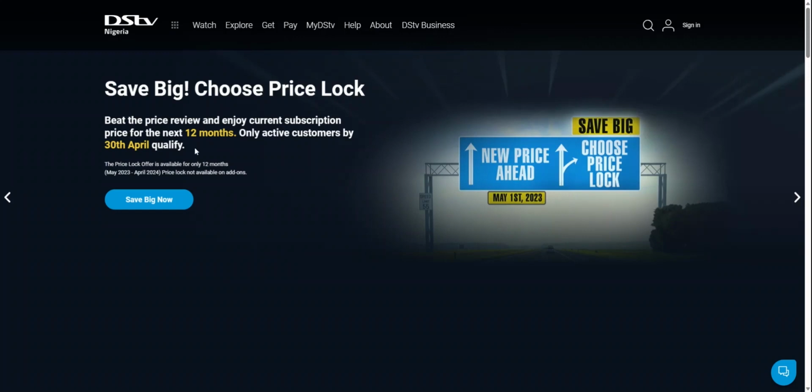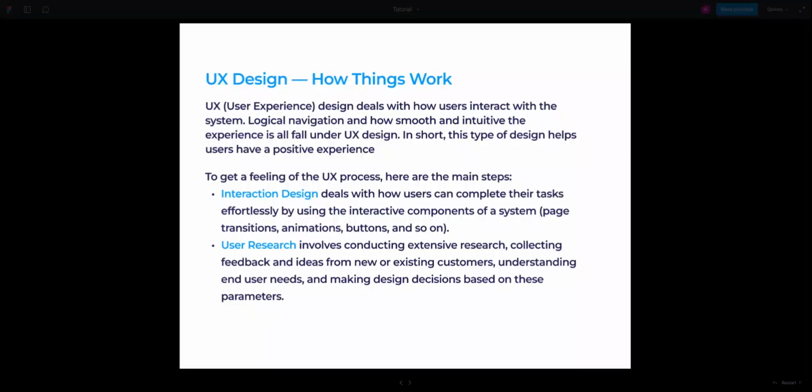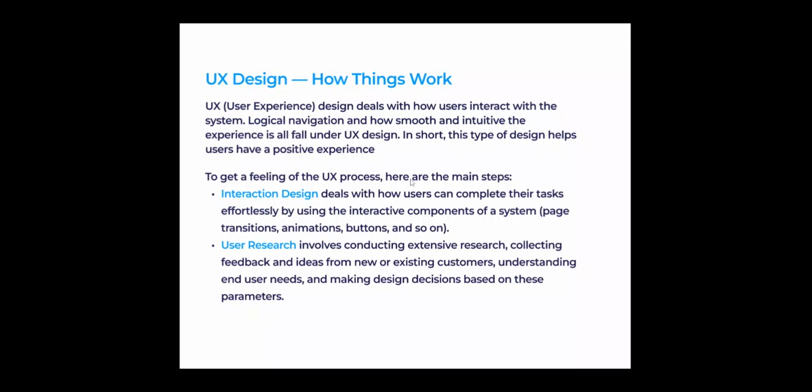But take for example, I click on that and I am not able to get to where I want to get to, or based on the color, I am having a really bad time using the application, or the button that I clicked on is not working as I want it to work. That would elicit a bad experience for the user. So, interaction design deals with how users can complete their tasks effortlessly.